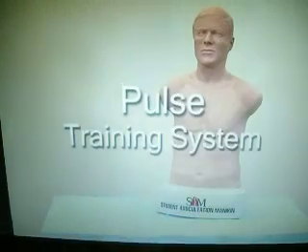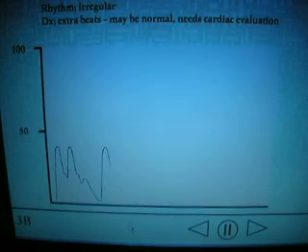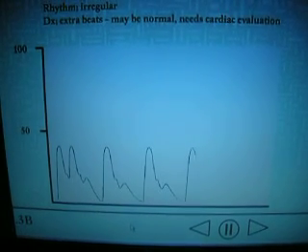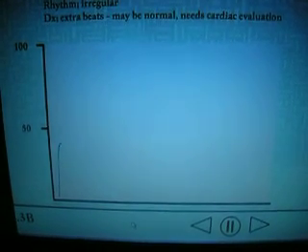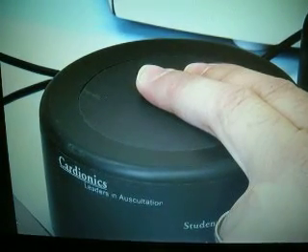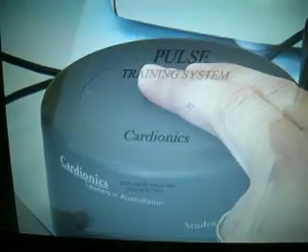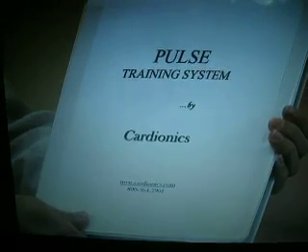And finally, the Pulse training system teaches students another physical diagnostic skill. The pulse waveform is seen on the screen and palpated simultaneously. The ability to palpate a pulse properly requires both knowledge and manual skill. The Pulse training system teaches both. A very complete text workbook is part of the system.